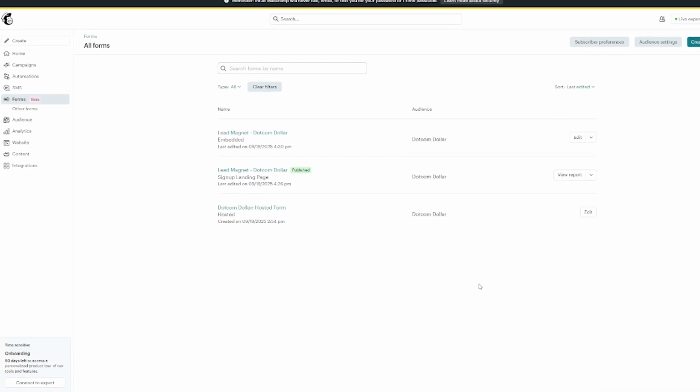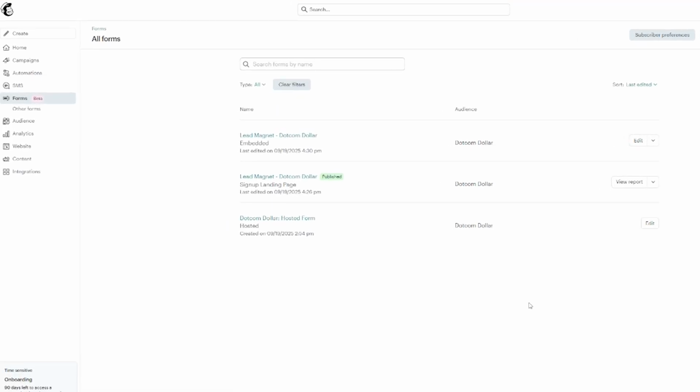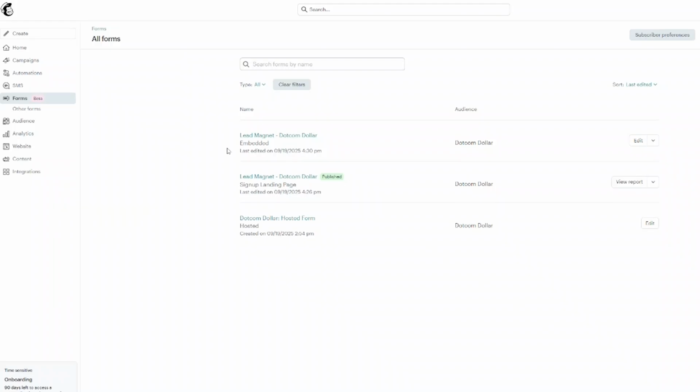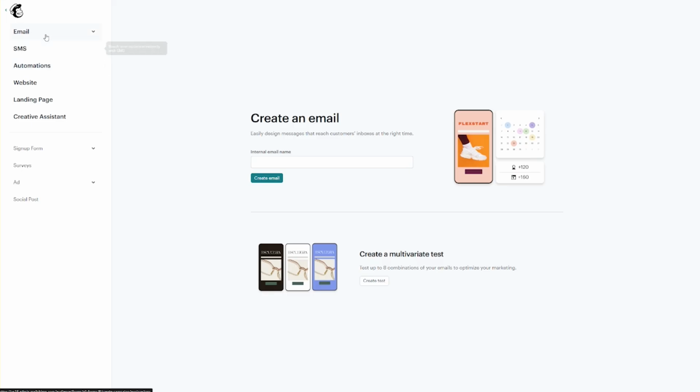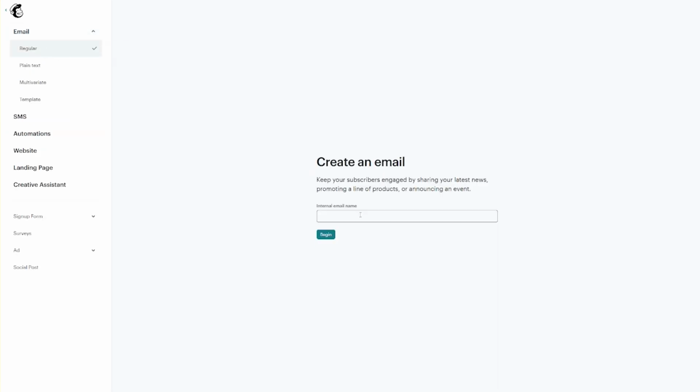Now that you know how to collect emails from your subscribers, the next step is to learn how to send your first email. And we can do that by clicking on Create and click on Email and then click on Regular. Give it a name. This is just for your reference. It will not show up to your customers. After you fill that out, then click on Begin.